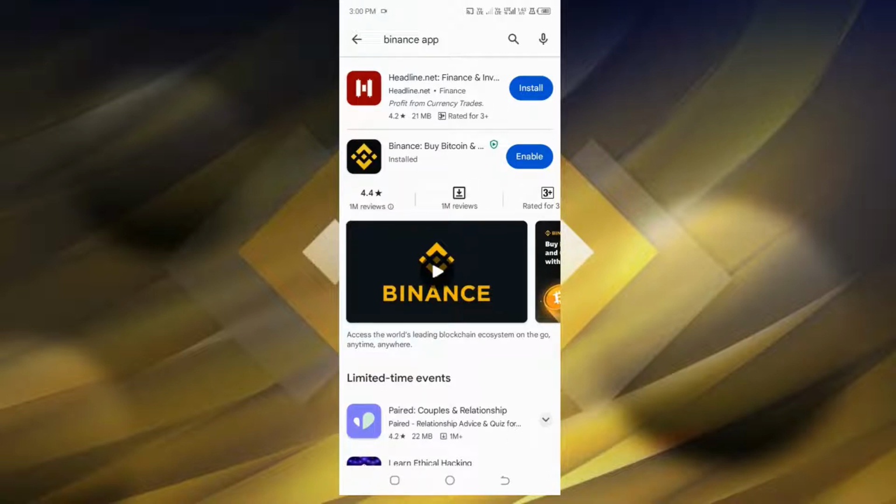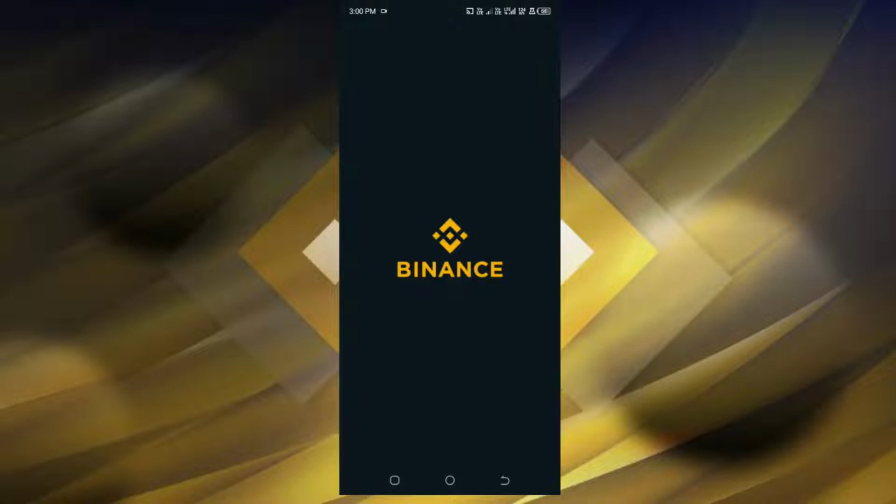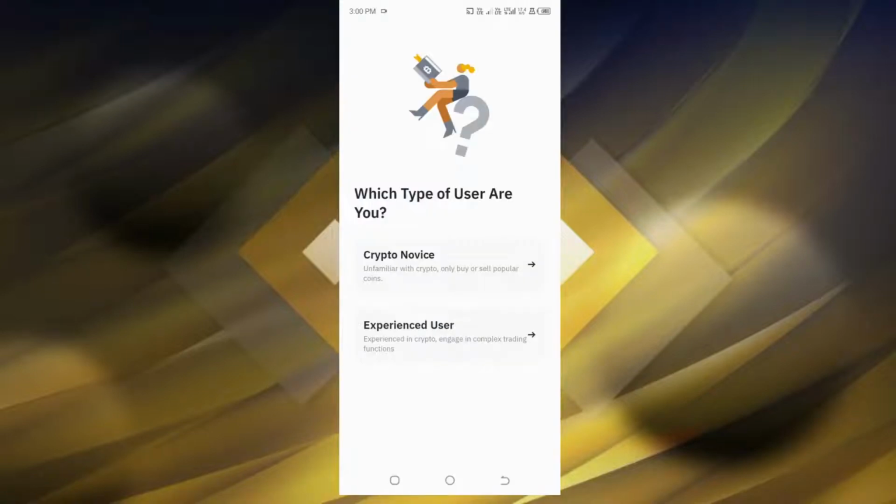Okay, so now that the app has finished installing, click on enable and click on open. Let's wait for the Binance app to open. So when the app opens, we are going to create an account and set up our wallet. It says, which type of user are you? Crypto novice, experienced user. Because we are newbies, we are going to click on crypto novice so that we create an account from scratch and verify our wallet.